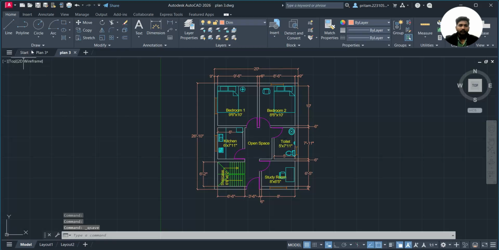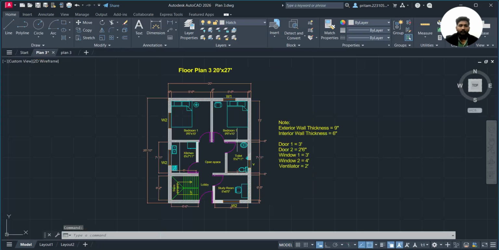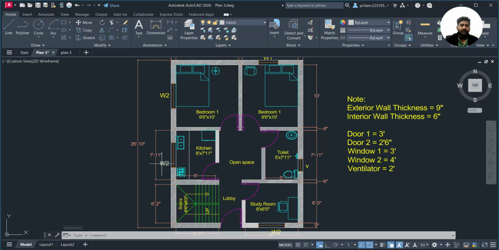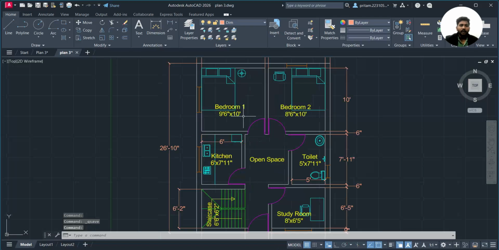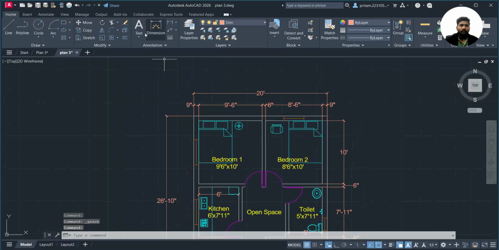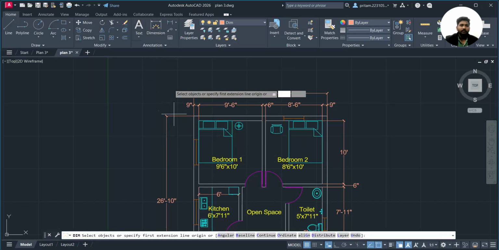Control yes first of all, then we will see the further detail whatever are required. In this text format you can see that all these details are being added, but one thing is remaining, that is the window 2, window 1, and the ventilation details have not been added. So how to add it? Just we have to go to this text here.